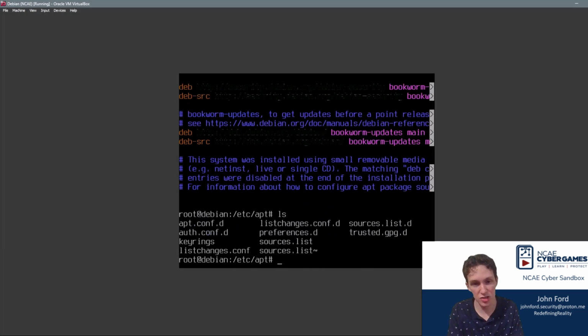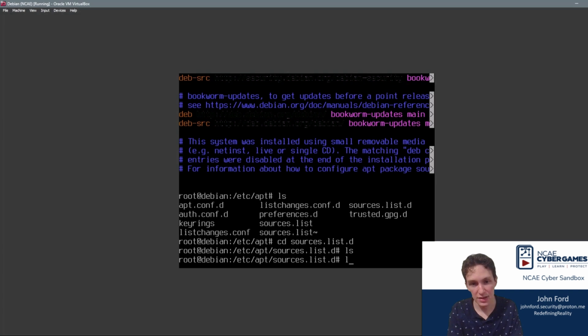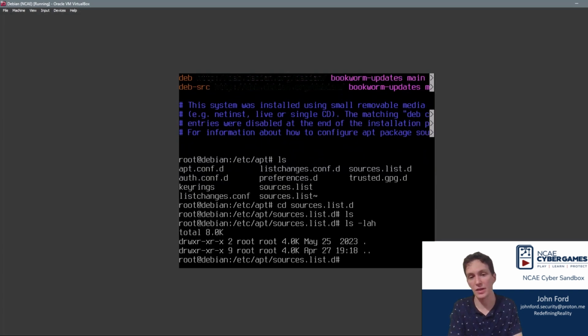The next thing I'm going to check is, along with that sources.list file, there's the sources.list.d directory, and that can contain additional sources. So if I look at the files that are here, it doesn't look like there are any files here. So it looks like we're good to go. But if there were files here, I'd browse through those as well.